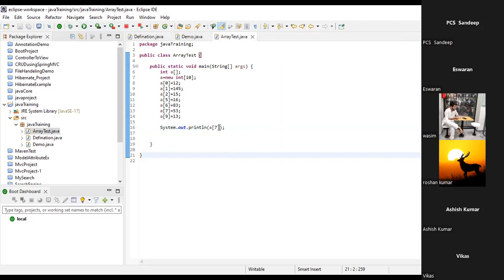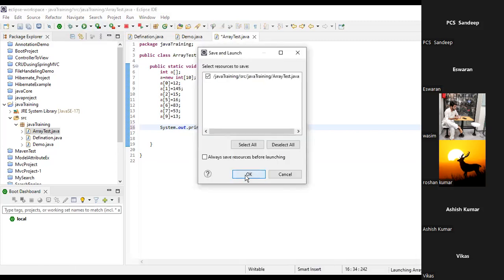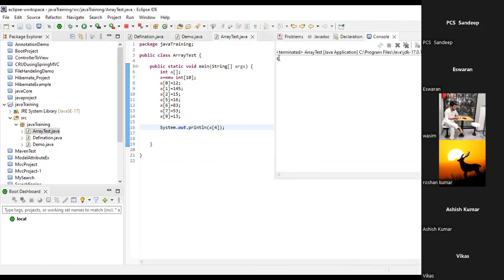And suppose I point out index 4, and I did not declare any value at the 4 index. Okay, so what will it return? Let's check. Zero at the 4. This is the default value. Default value zero. For what? Actually this array is integer type. So the integer default value is zero.